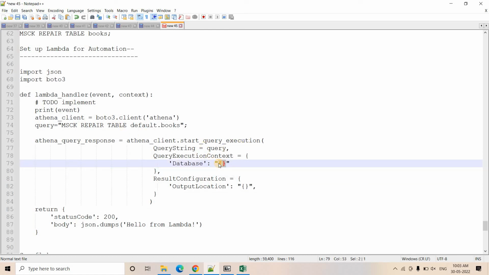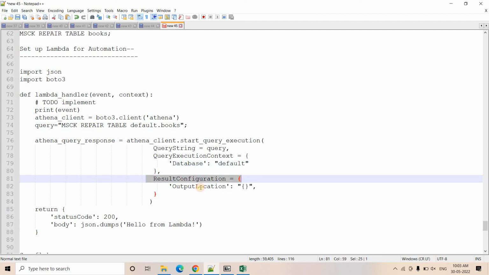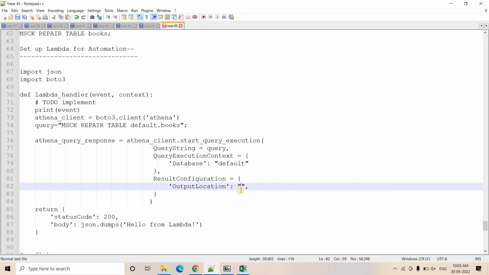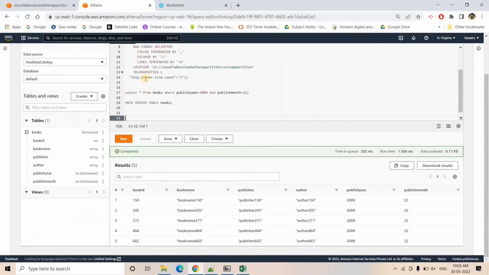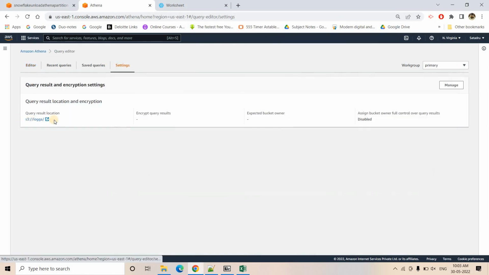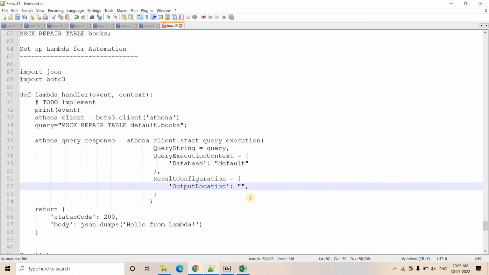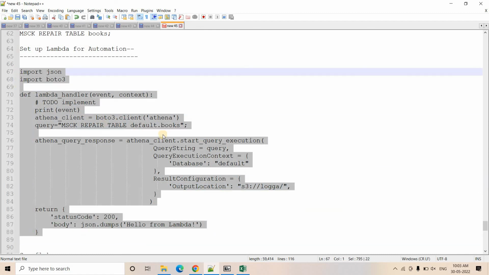Here we need to put the database name. Okay, so what is the database name in our case? Our database name is default, right? So I'll be putting that. You can put your database name, and in the result configuration, where you want to store your result set, that particular S3 location also you have to keep here. Okay, so that one we have configured, right? In the settings, if we go, that is basically this particular location. I'll be copying that one, and here I'll be pasting that. That's it. Okay, and here our code is ready.